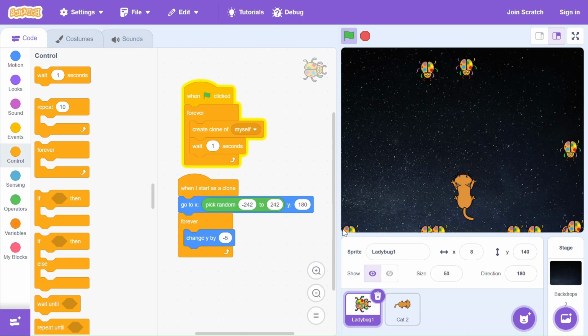But now we want to delete the clone when it gets to the end of the y-axis. Remember, the end of the y-axis is about 180. To experiment with that, to make sure we are right, you can move the bug down here. So right now it's about minus 176. Let's take it back up to 180. So if the top is 180, it means down will also be 180.